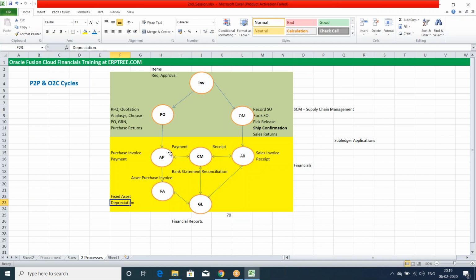And the payables department will share the payment information with the cash management application. With the help of the payment information, cash management can perform bank statement reconciliation. Finally, we'll send the data from cash management to GL, from all these applications to GL. This is what we call the P2P cycle.